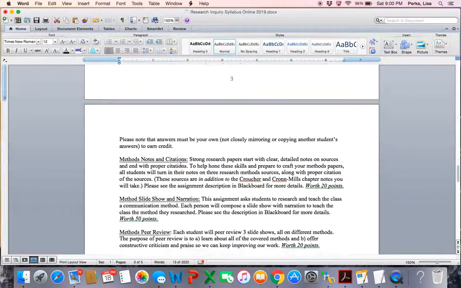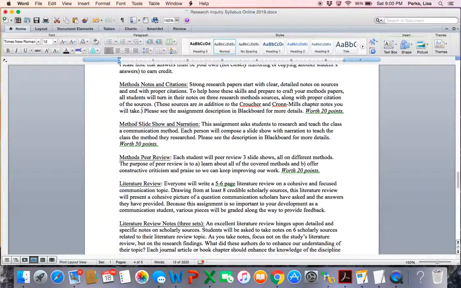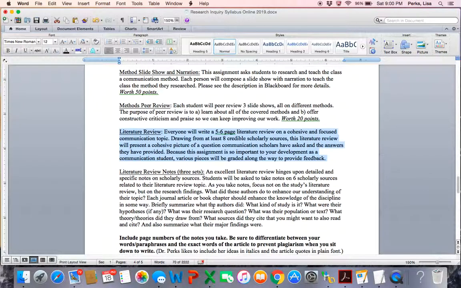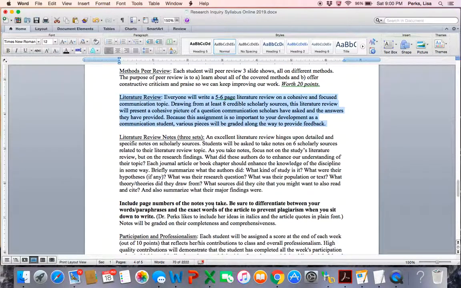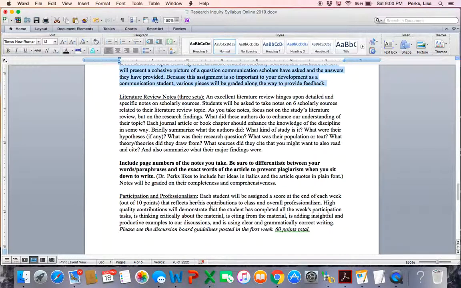Read through these assignments. I've previewed our big stuff, so it's the method slideshow and narration, and then the lit review. The lit review is worth 100 points. The slideshow is worth 50. The lit review has multiple pieces that we're going to work on: taking notes, comparing the sources, finding the sources in the first place. All of that's really important. I have a note here about taking notes on scholarly journal articles and books, but we'll have a small activity on that too.